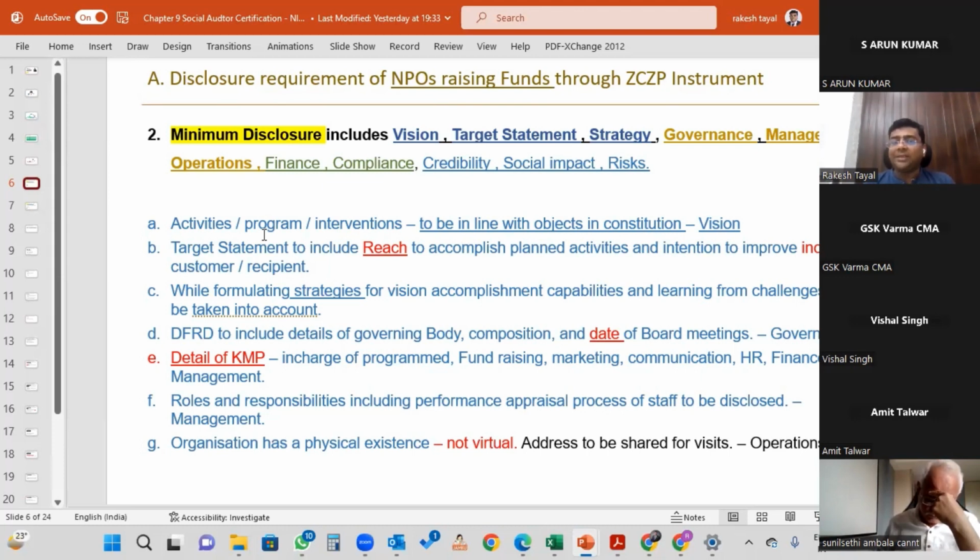And one more interesting thing, the questions are coming like this: target statement to include A, reach; B, approach; C, inclusion. So they give all the three or four options in the question itself, and then mention only A, only B, only C, A, B, and C. So they can confuse like this also.